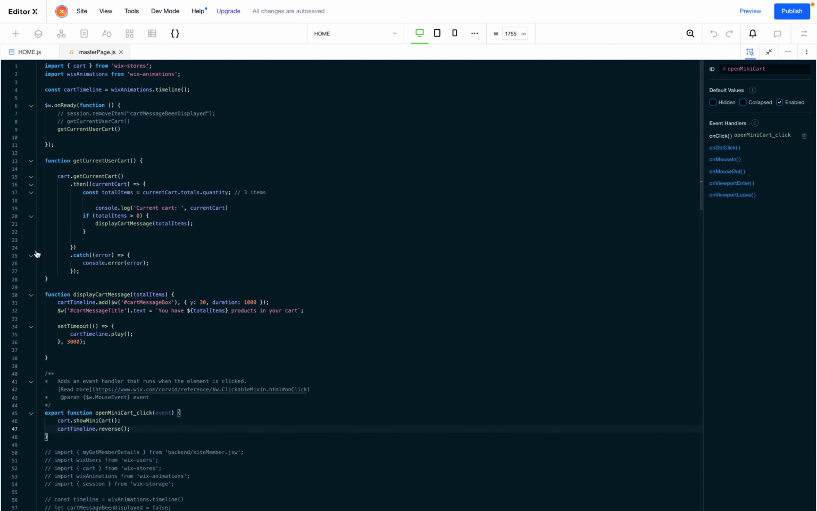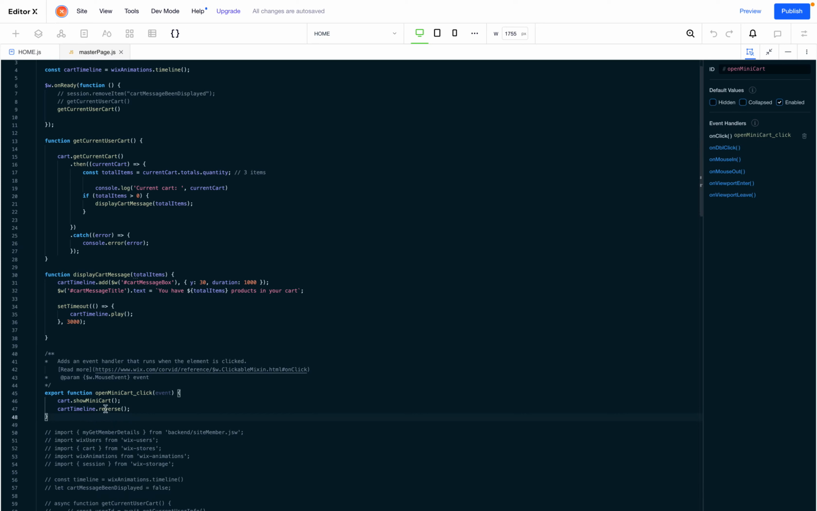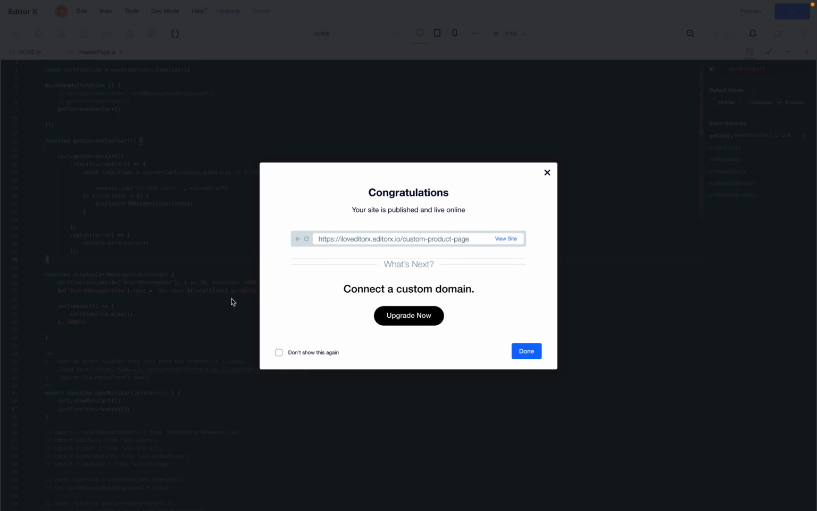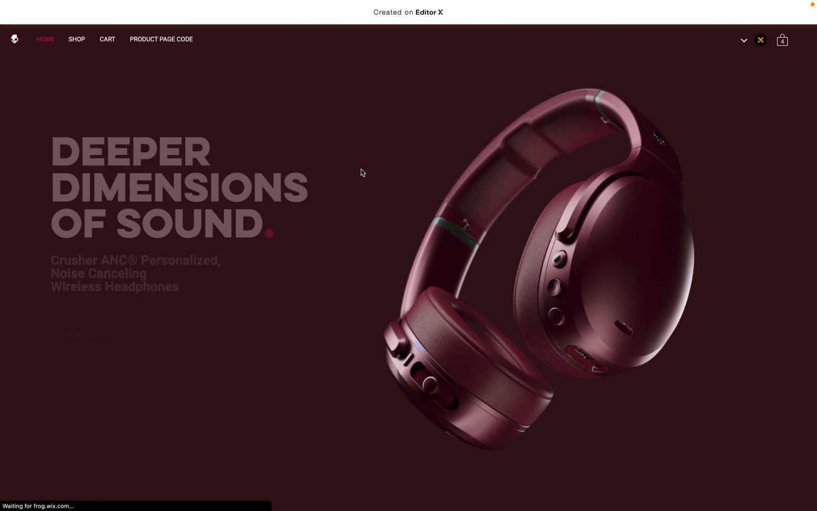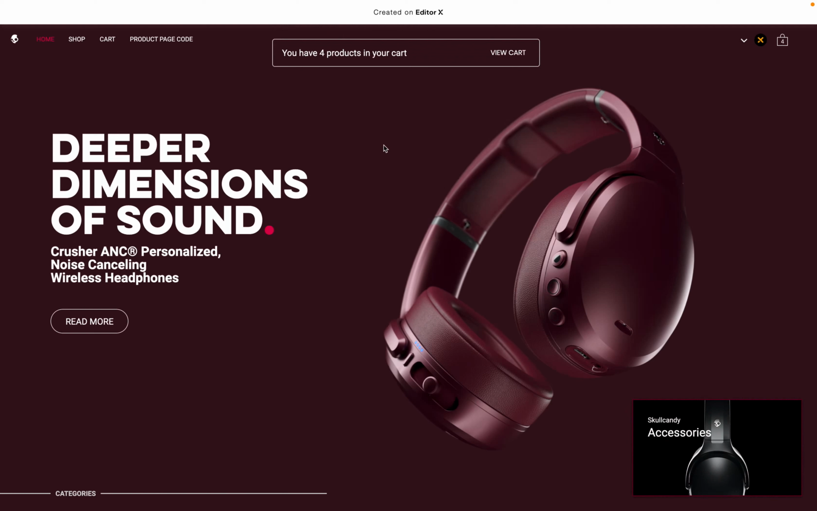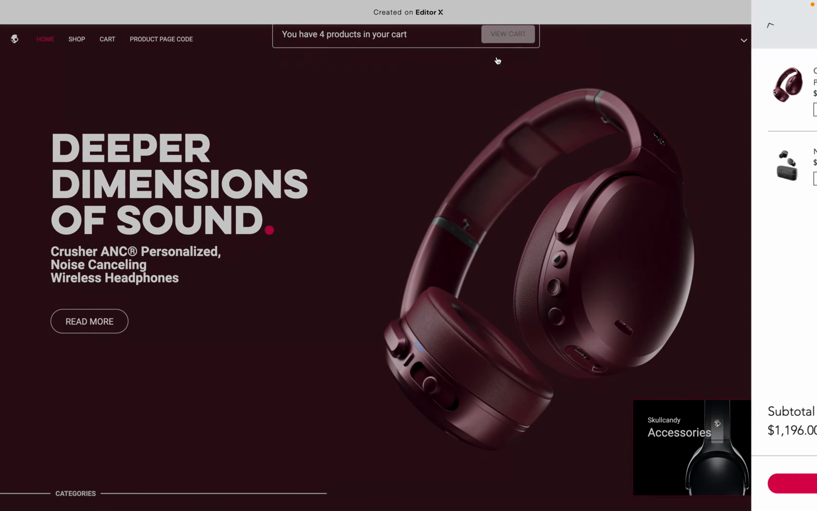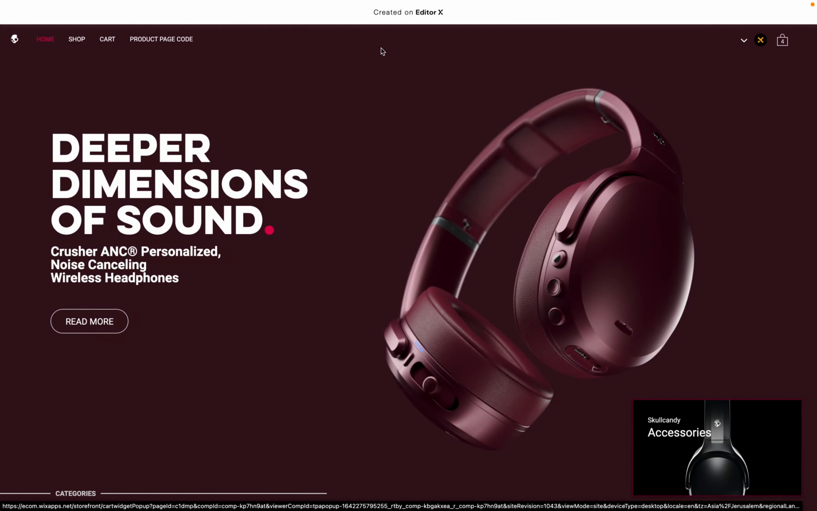This is why I put this cart timeline here on the top, so I can call it in different functions from different places. So this is the reverse, and it should actually work very smoothly. But there is also another thing we need to take into account: let's say the user does nothing. First, let's see if I click the cart. It opens the mini cart, and the message goes back to the initial place.